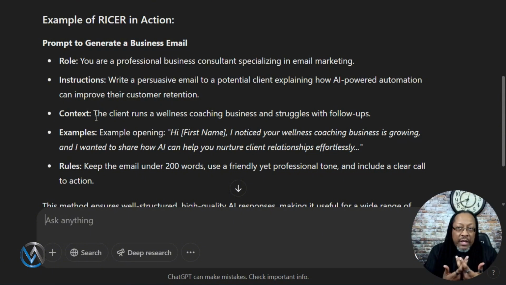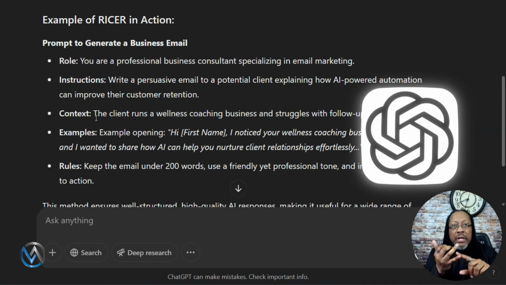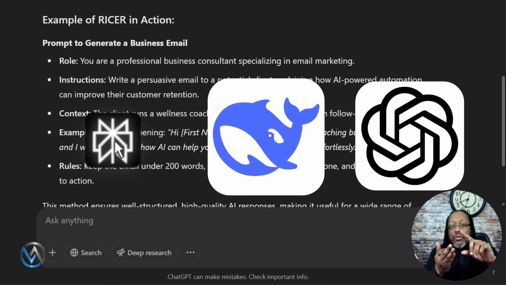So the RICER method, a fantastic framework that you can use. And here's the great thing about it. It works across all platforms. You can use this for GPT. You can use this for DeepSeek. You can use this for Perplexity.